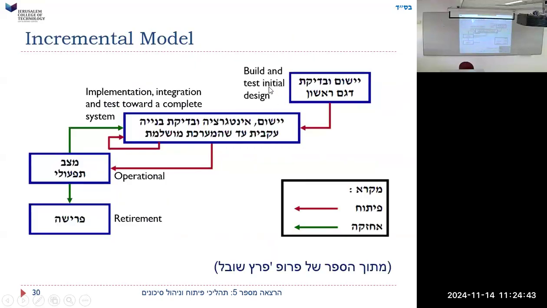I didn't find a good translation. I didn't find a redesign for this picture, so I have to leave it. Build and test initial design. There's a translation here. Right. So we come up with an initial design.